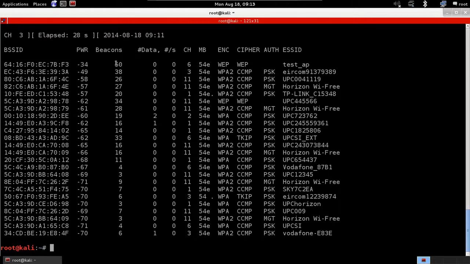Beacons are the signals that the AP sends. Each access point sends a certain type of packet to tell all the clients around it that it exists and it's there. So even if the network is hidden, it will still send these beacons to tell everyone around: I'm here, I'm an AP, my BSSID is this, and I'm running on this information. So this is the number of beacons that each access point is sending.